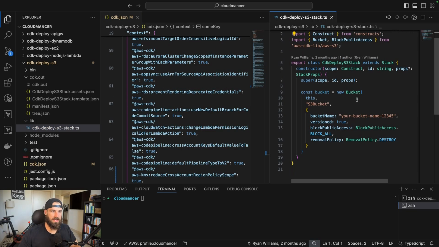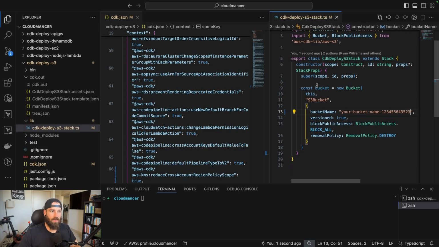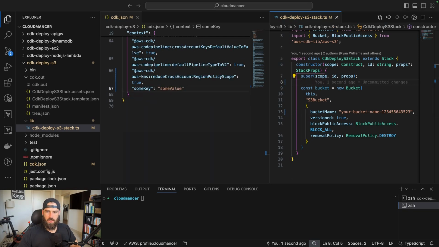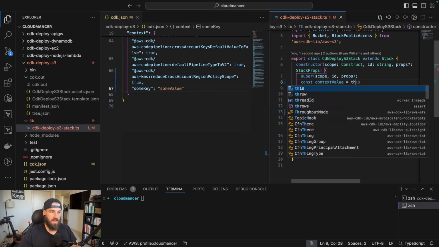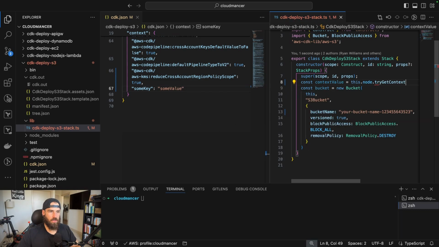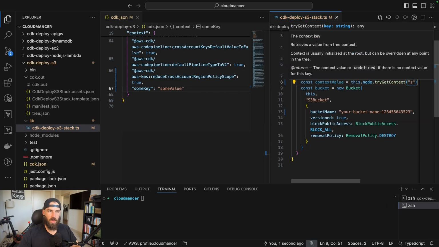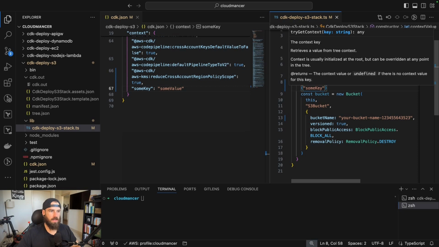Next, we'll go ahead and open up the stack construct that we have here. And here we have our S3 bucket that's being created. All right, so what we can do here is I'm going to show you how to retrieve these values during your synthesis. So all we'll do is const contextValue equals this.node.tryGetContext, and then we can just plug in the name of our context variable of some key.